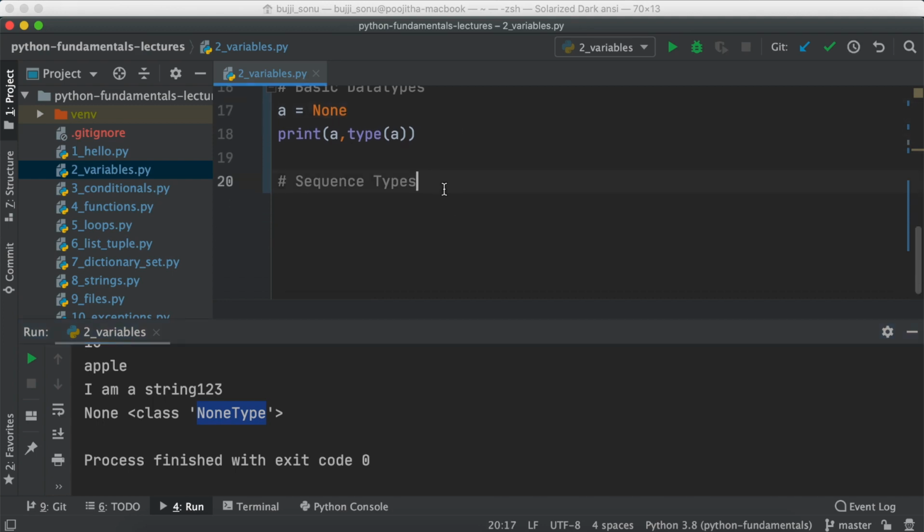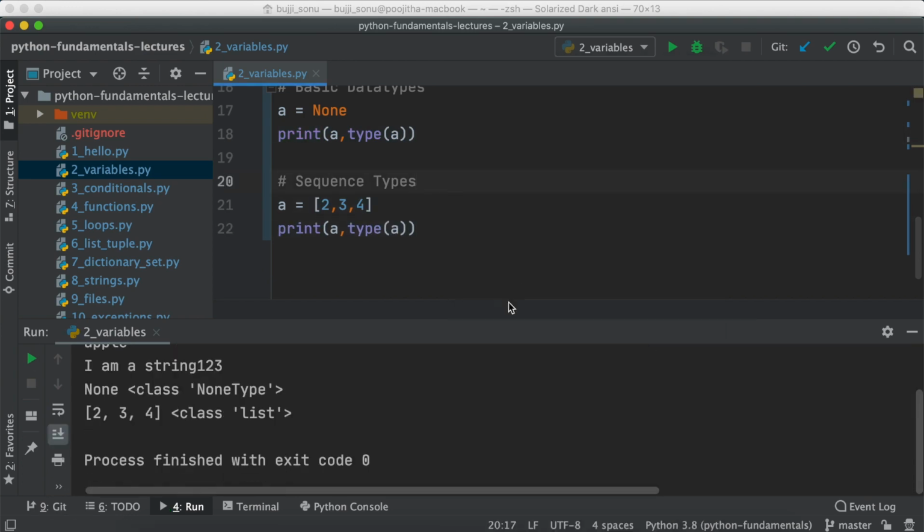Great. And other than these basic data types or basic variables, we also use a few sequence types. We will discuss this in detail in the upcoming classes, but for now, let's say I have the values 2, 3, 4 in square brackets. Let me copy this and paste it over here, save and run it. You see that this is of format list. A list can be thought of as an array, a collection of elements.